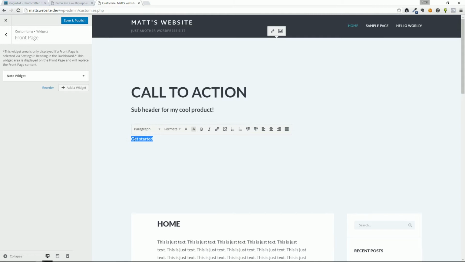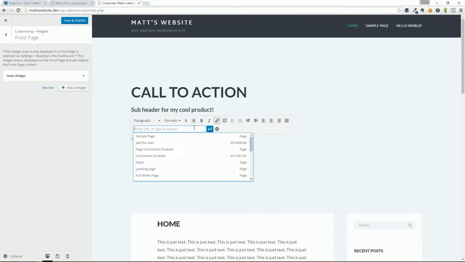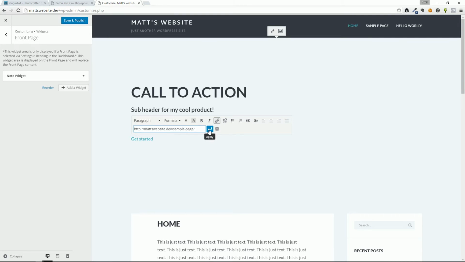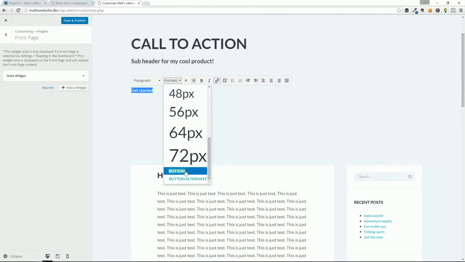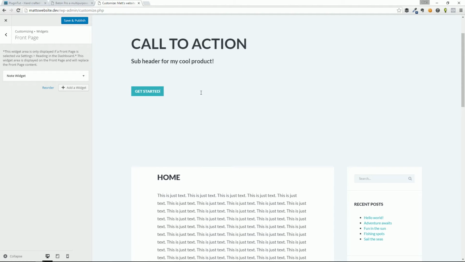And you can see the style goes away. That's okay. We're going to highlight get started again. We're going to go to formats. Or excuse me, first we're going to highlight it and we're going to link it. Let's just look for a page. I don't know if I have a page, sample page, doesn't really matter. But if you were linking to a product page, a get started page, something like that, you link this first, highlight it again, go to formats, and then we can add a button.